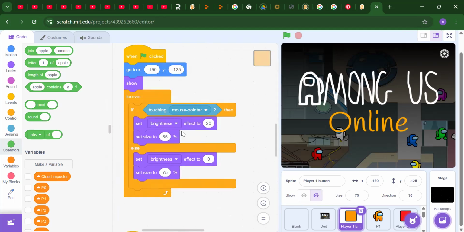The next part, when flag is clicked, we have to go to this position. This is the player position, this is the x-axis of the player, this is the y-axis. We need to show it, and in the forever loop, if we touch the mouse pointer, then after touching the mouse pointer, we need to set the brightness. You can increase or decrease it. Even we can increase or decrease the size also. Okay.